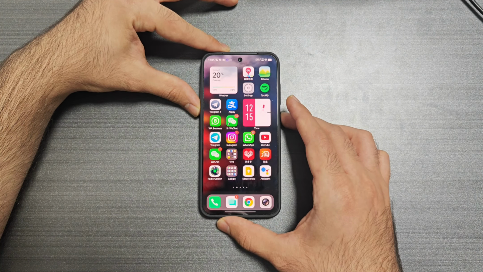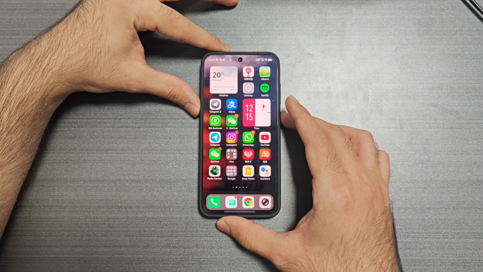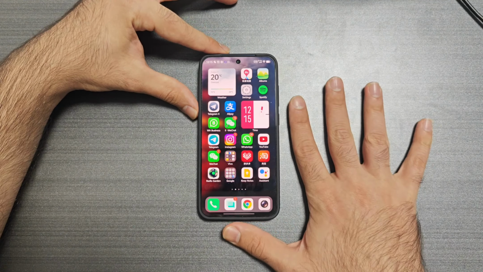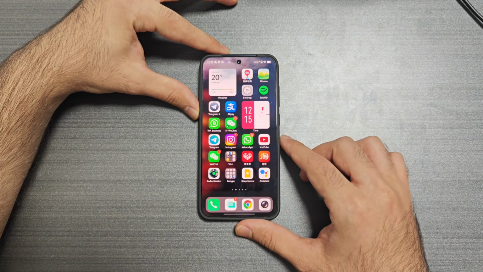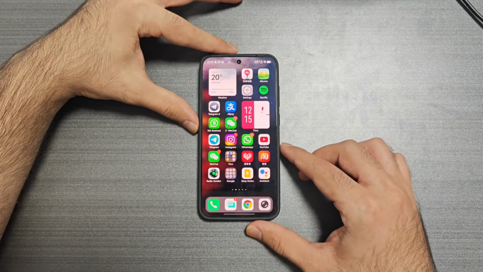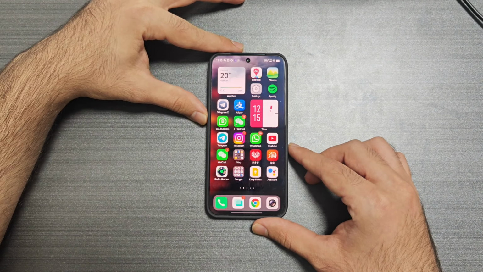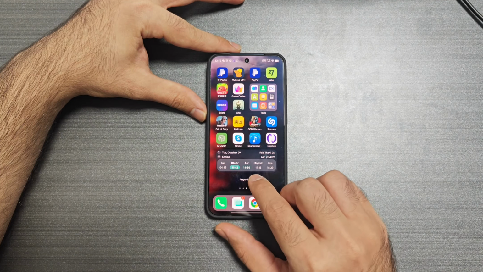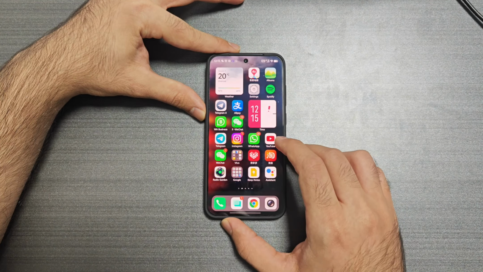So some people out there, like myself, are probably thinking what it feels like, or what it is like using OriginOS with global services, or is it even possible? So in this video, that's what I'm trying to show. Now, I already showed you the UI in my previous video. I'm not going to talk much more about that.